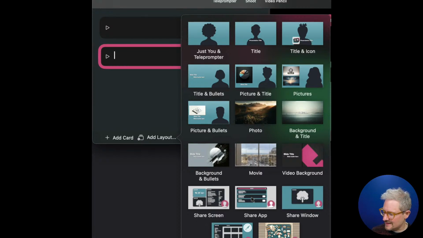Here it starts with just you, or we can add a little title down here, or have a lower third, or some title and bullets, picture and a title, 2 pictures, pictures and bullets, video, background, movie. We've got some advanced stuff down the bottom, but you are part of this frame in every case, which is not how traditional presentation software works, or even how something like Canva works.